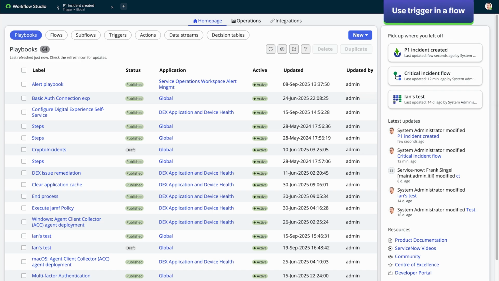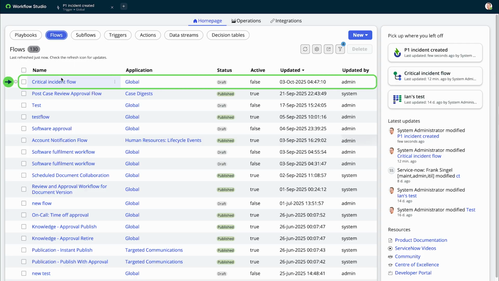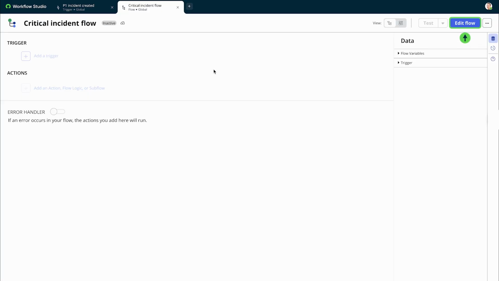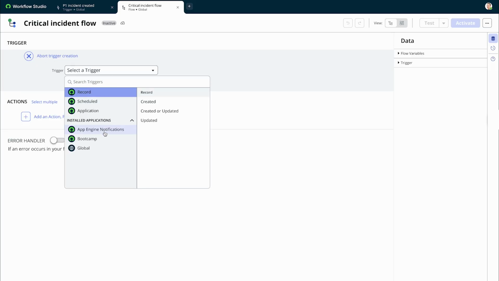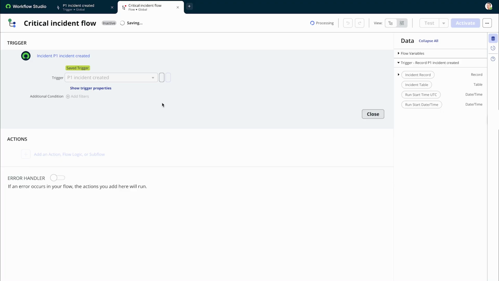Now we return to the Workflow Studio homepage to show how the saved trigger can be used in flows. We navigate to the Flows section and select the existing critical incident flow. We edit this flow and add our trigger. The saved trigger appears in the selection list for easy reuse across different workflows. Additional conditions can be added if needed. The saved trigger provides the foundation while allowing customization for specific flow requirements.